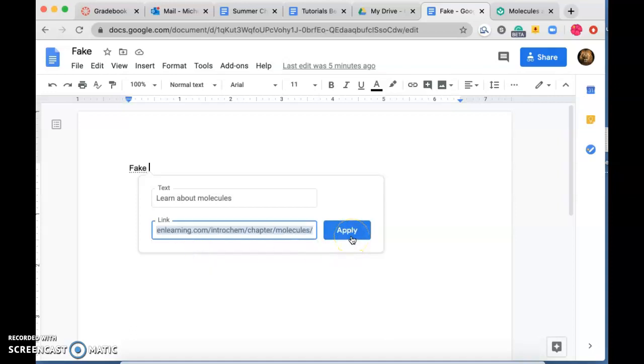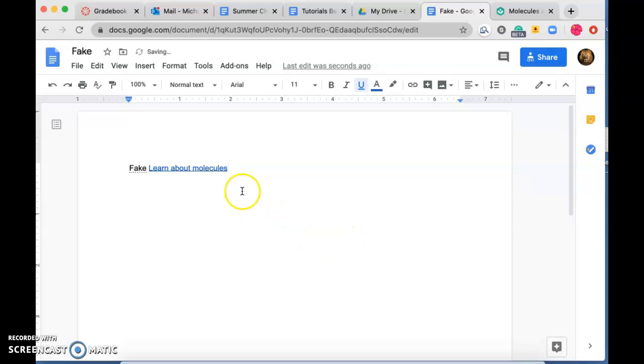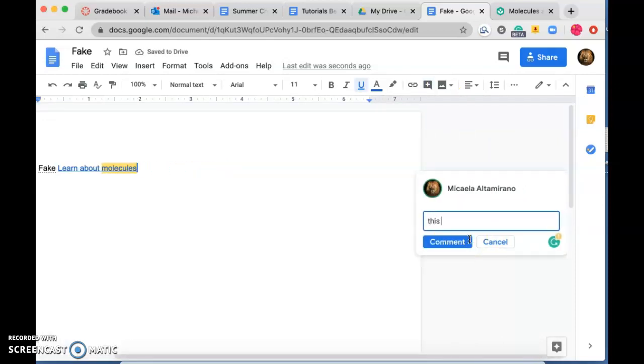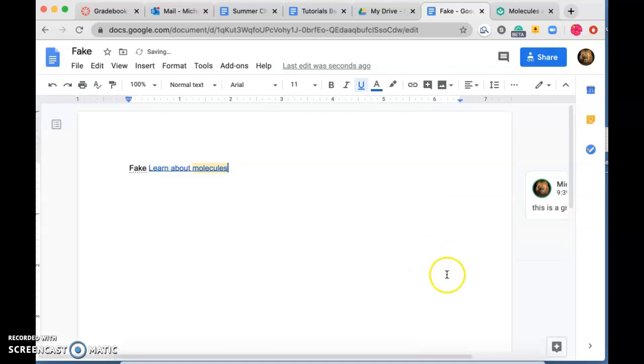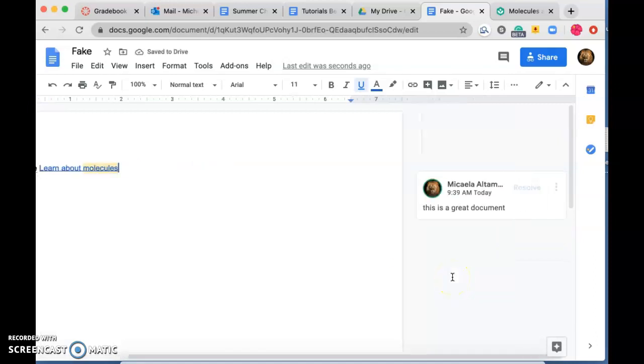And I'm going to click the option Apply. Do you see how it automatically highlighted the website that you want to go to and turned it into a hyperlink? This is if you want to add a comment. Let's say you were working on something together. And I'm going to say, this is a great document. I'm going to go ahead and click comment, and then whoever's collaborating with me can see.